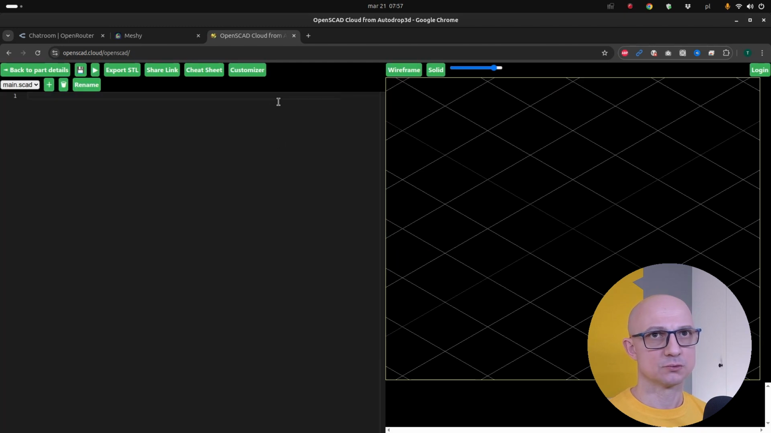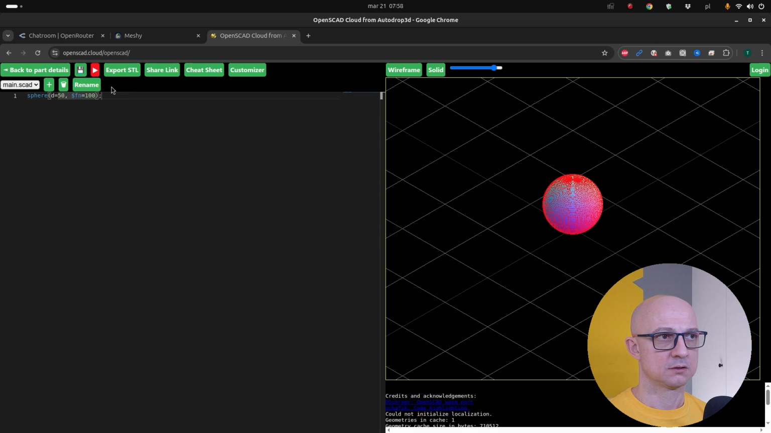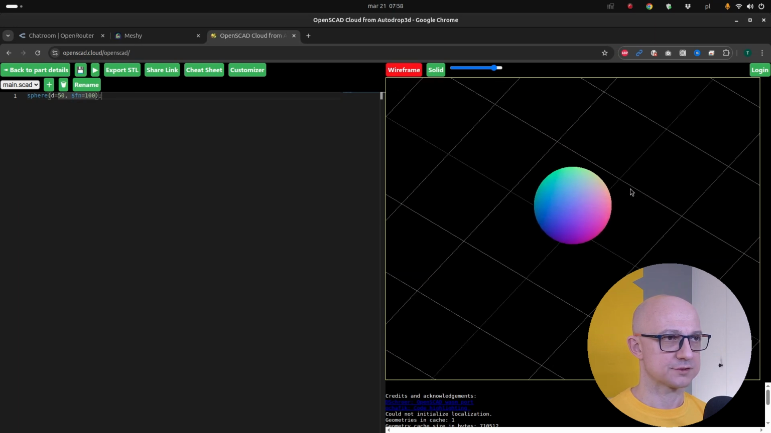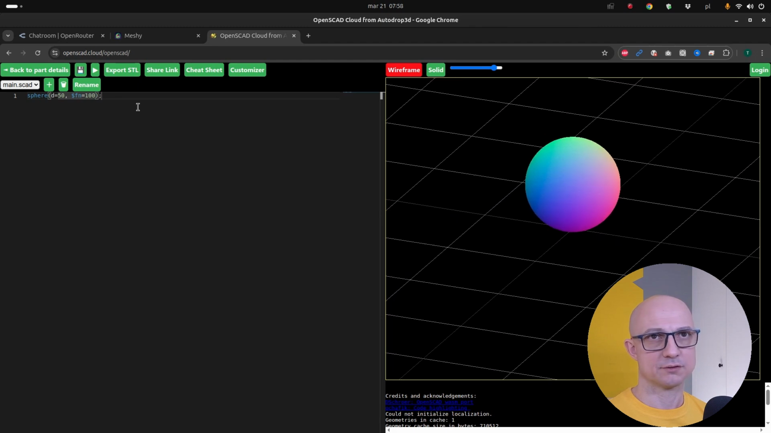So it's a simple tool, and you can say, I want a sphere with diameter 20, and $fn is the number of triangles, and I want a lot, so I will say 100. Press the play button, and I have a sphere. Maybe with strange colors, but that's it, right? And so on. I can have a cube, and then I can have operations on these shapes like intersection, cutout, and other stuff.